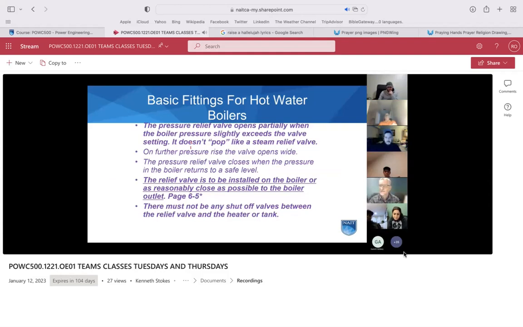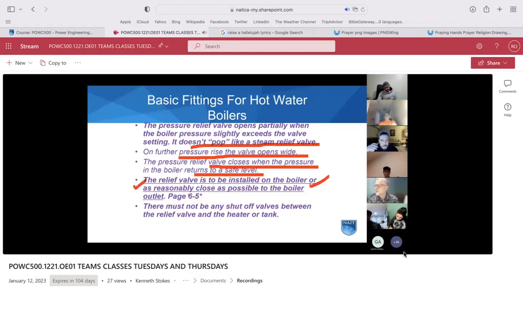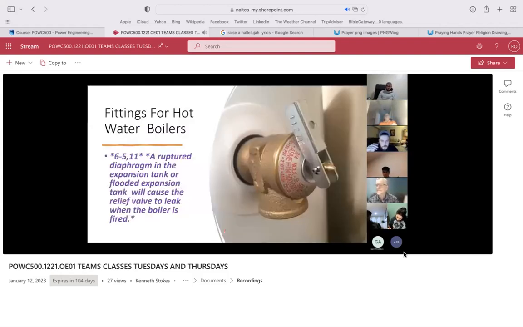Pressure relief valve opens partially when boiler pressure exceeds valve setting. These safeties won't pop like a steam relief valve. If pressure continues to rise, the valve will open wide, and the relief valve will close when the pressure returns to a safe level. Relief valve should be installed on the boiler or as close as possible to the boiler outlet. And something important: there shall be no shutoff valves between a relief valve and hot water boiler, heater, or tank.